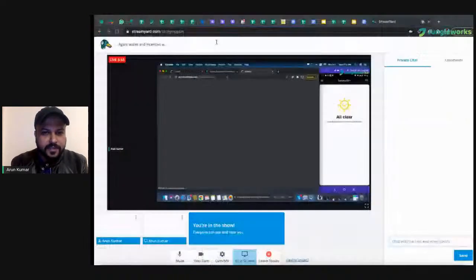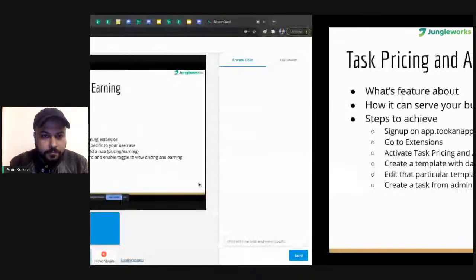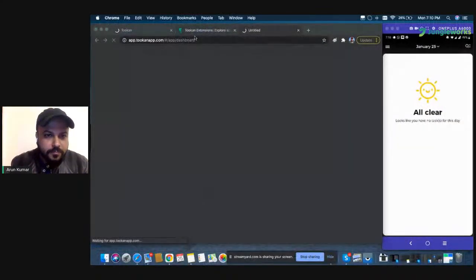So meanwhile it loads up, we can go back to the slide. So here I've written the steps to achieve for activating that particular template. Once you go on to edit the template, it will show up that task pricing agent, and then it will show that you can add a rule. So once this loads up, I can probably show it to you.